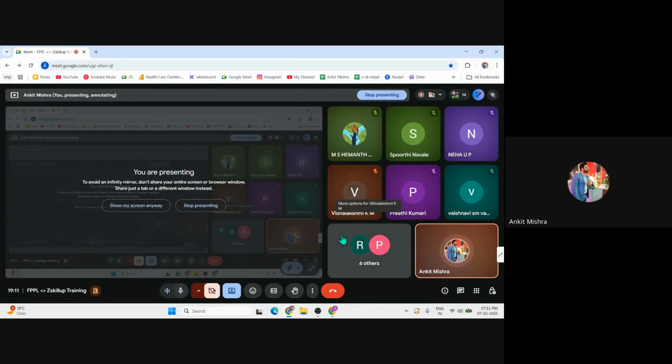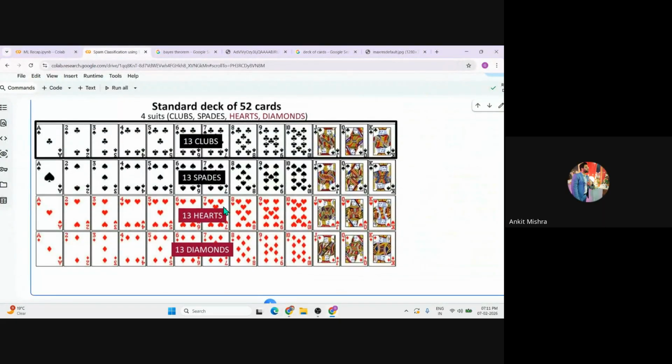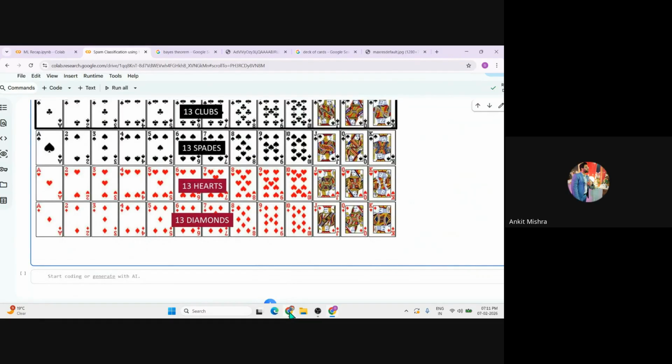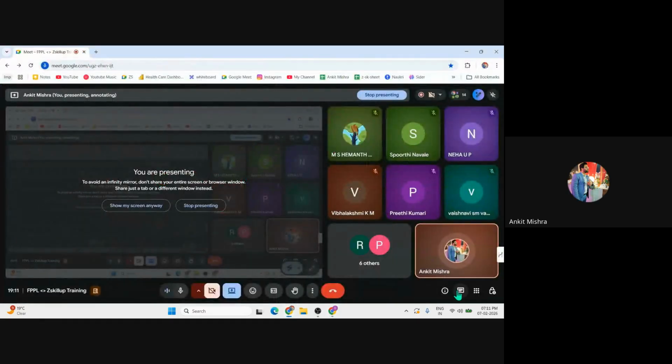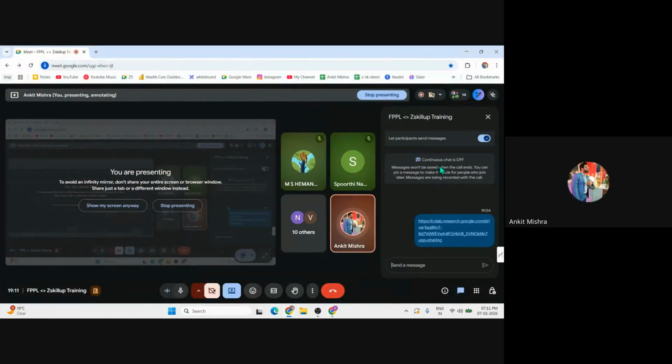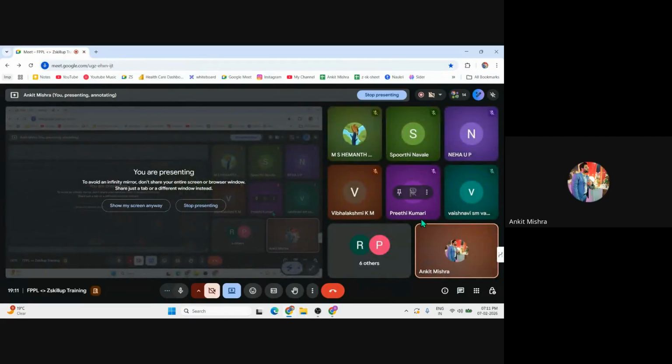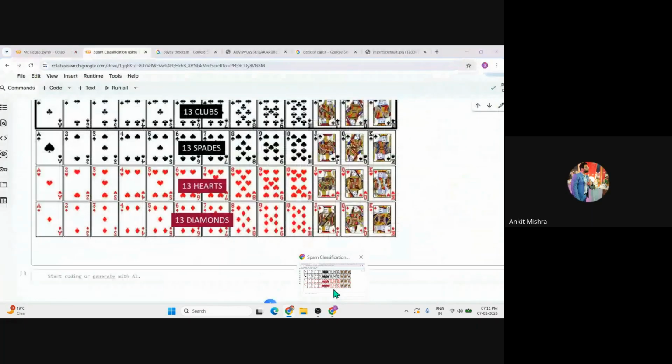Hemant, Spurti, Neha, Priti, Vaishnavi, candidates. What is the probability of getting king out of all 52 cards? Let me know the answer fast. Guys, do it fast. Everyone, are you getting my voice now? Class? Just let me know if you're not aware of the concept.